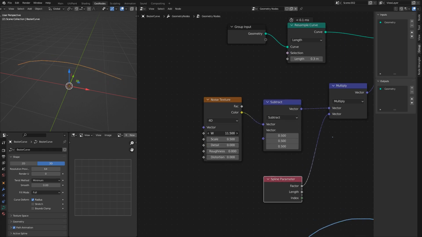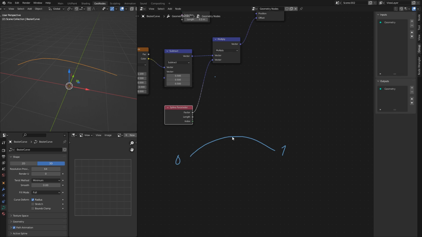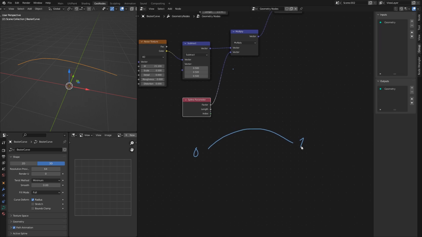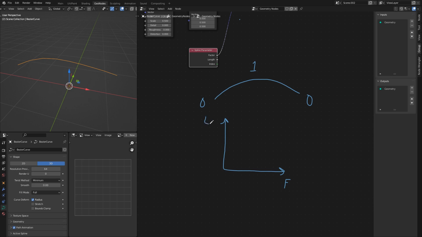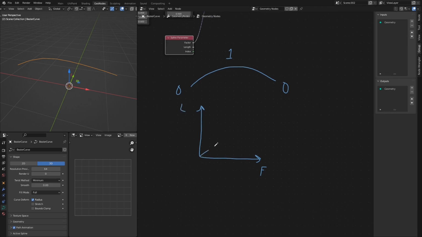There we go. See how we have made the start stay in place. But what we actually want is not just the start to stay in place, but also the end. So to do that, we would need something like this, a map that goes like this, 0, 1, 0. And to do that, we're going to turn the linear transformation of this factor, which, if we plot this out, if this here is the factor and this is the length of our spline, will be a linear transformation from 1 to 1, or whatever the length is here.